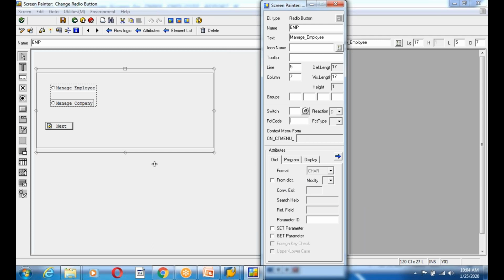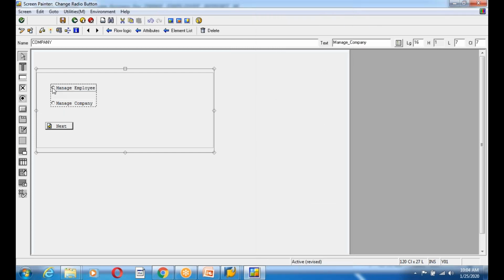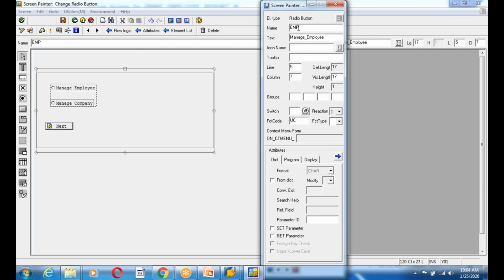Then double click, and here you need to go to the function code, guys. The function code, you need to give some radio button user command like this. Whatever the function code, that is copied to the other radio button as well. Whenever you select this radio button, the value will be stored in the EMP field. When I click here, the X will be stored in the company field. These two fields you need to maintain as a data object.